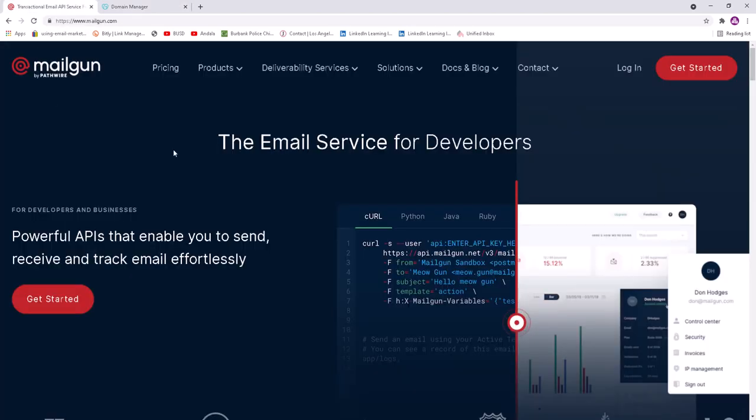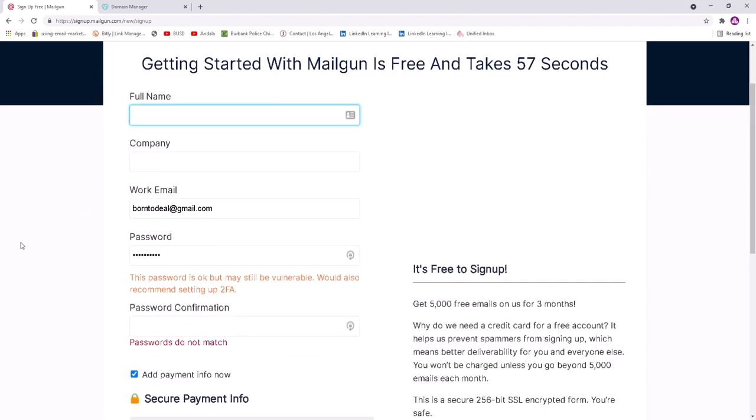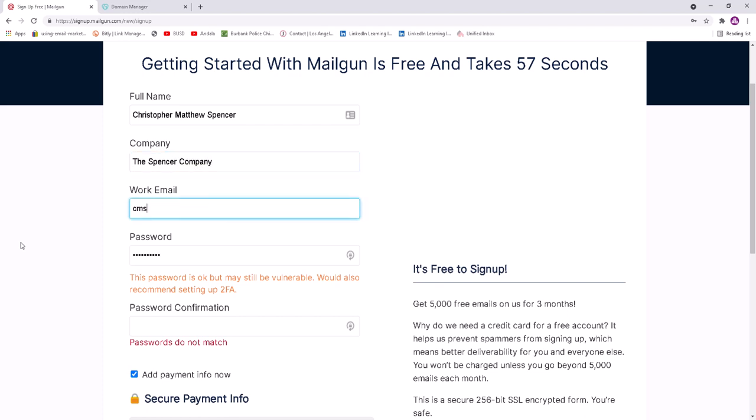Then we need to register for a Mailgun account. So I'm going to go ahead and click Get Started. I do have a Mailgun account, but I'm going to go ahead and register another one, because I'd like to do this from start to finish so that you've got the full Monty on how this works.